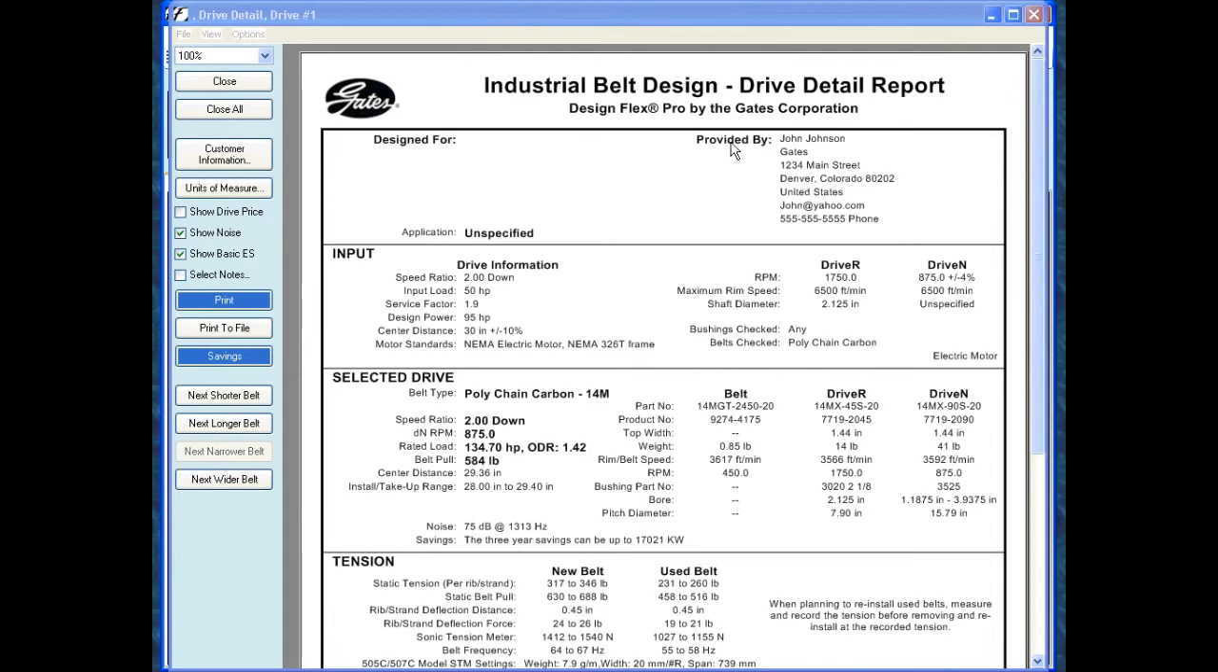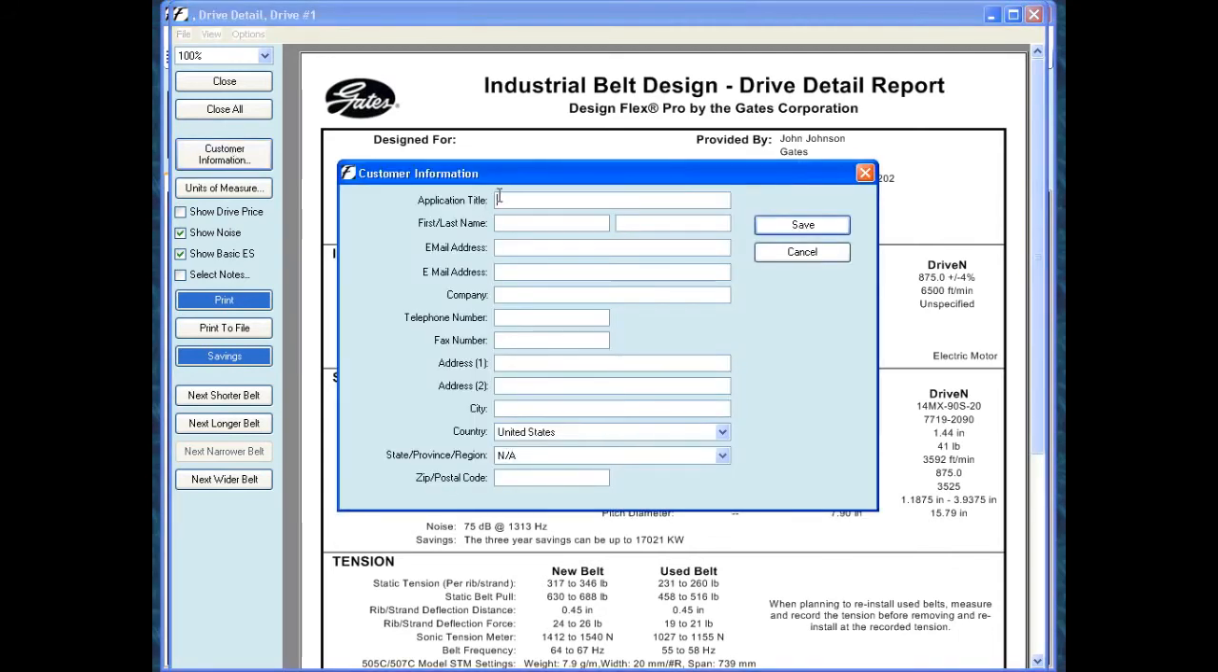Notice on the right is the information that we provided the program when we first opened it for the first time. So this contains your name, company, address, phone number, etc. So if you don't want this to be on the drive detail report, then you'll have to edit that by going to the options menu in the first window. On the left, there's a space designated for information we can include for the customer. So we can hit the customer information box, enter in customer information such as what the application name is, their name, contact information, and so forth.